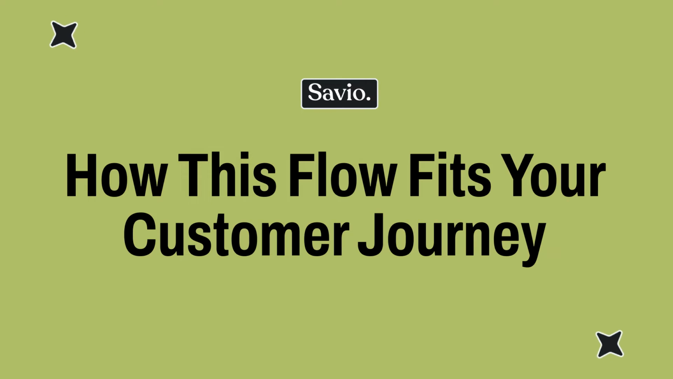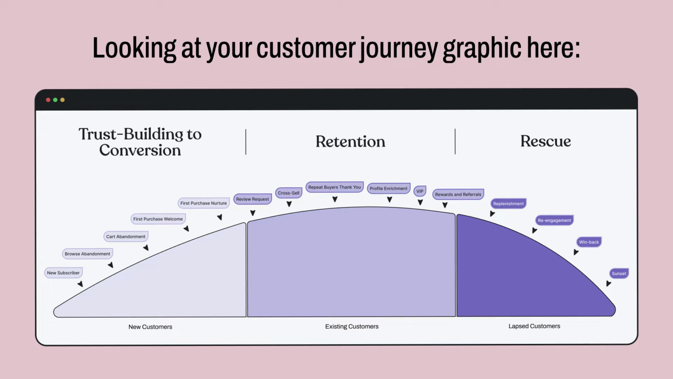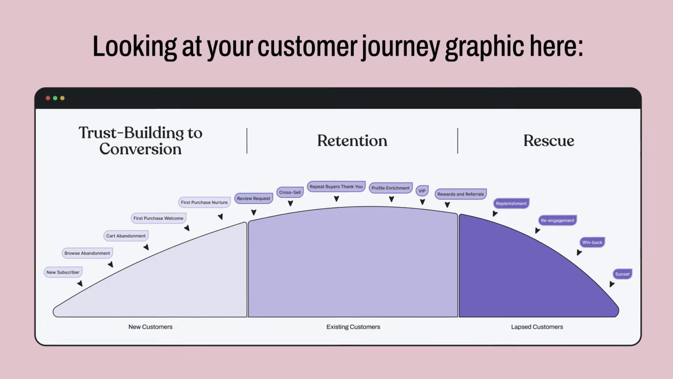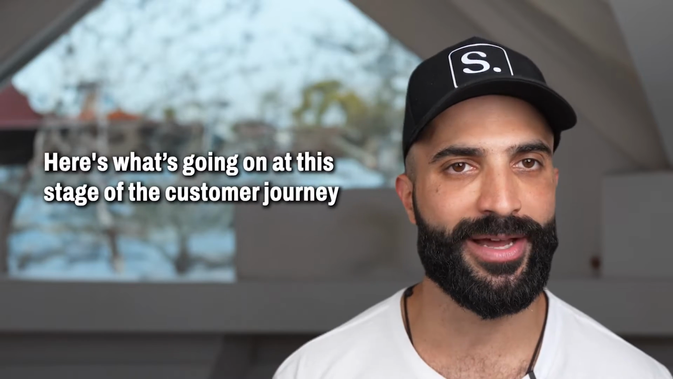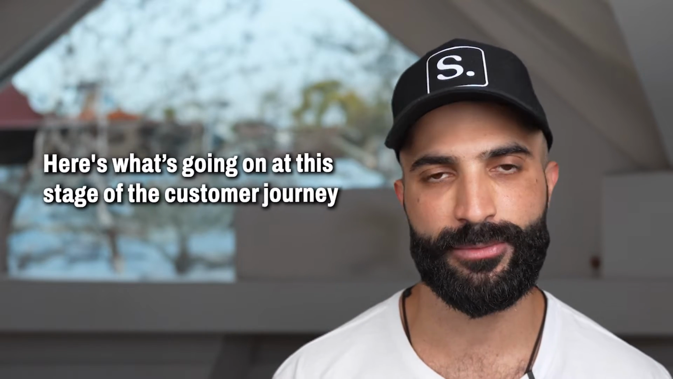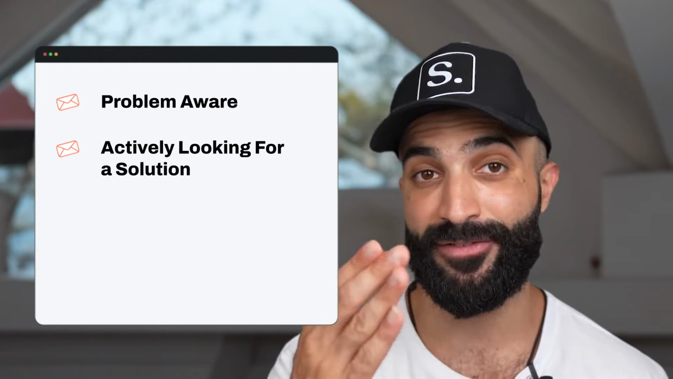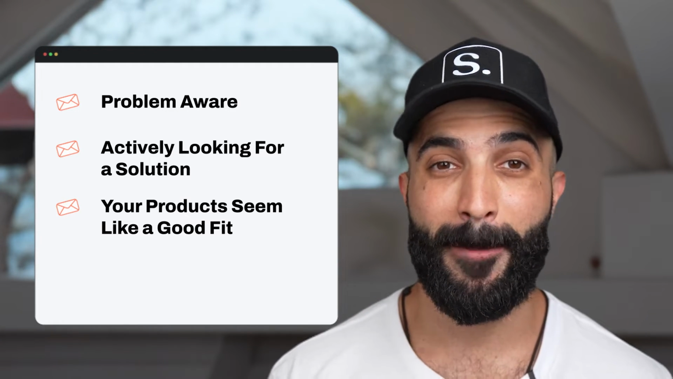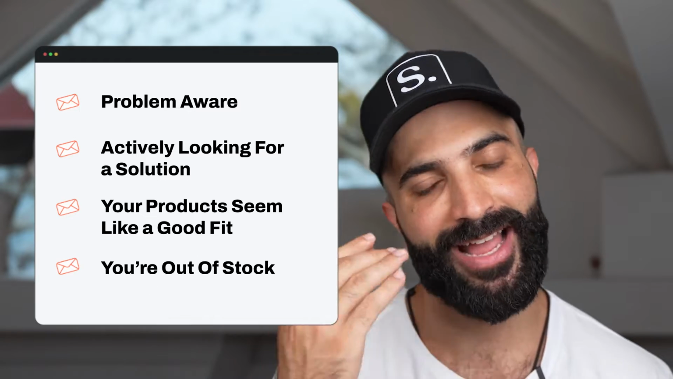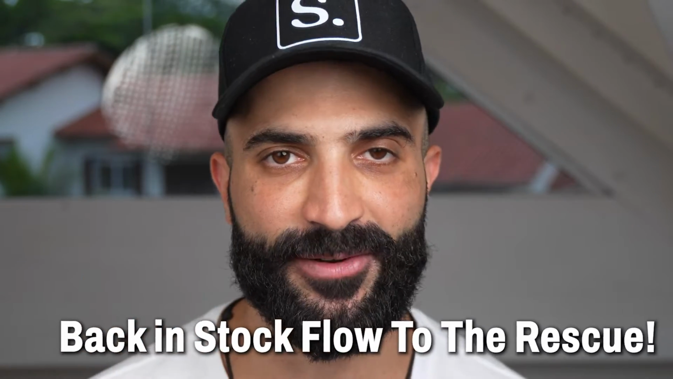How does the back in stock flow fit into my customer journey? Looking at your customer journey graphic right here, the back in stock flow is part of your new customer flows. And with this series, here's what's going on at this stage of the customer journey. Customers know their problem, they're hunting for a solution, they find your store, your product, but darn it, out of stock. We've all been there. But fortunately, we have the perfect automated solution for this using the back in stock flow. Here's how to set it up to get the best results.